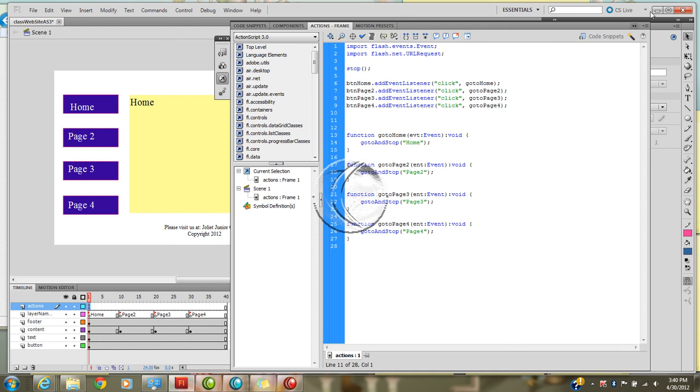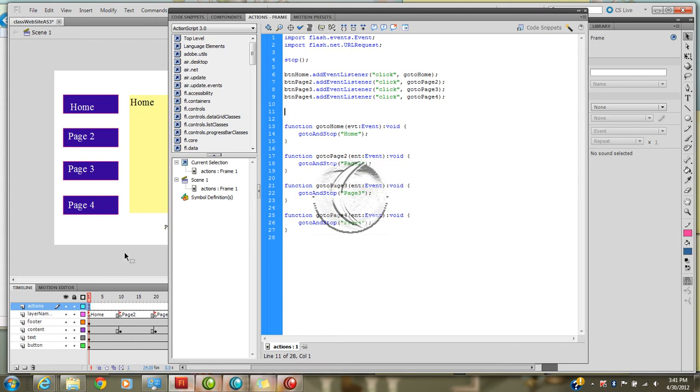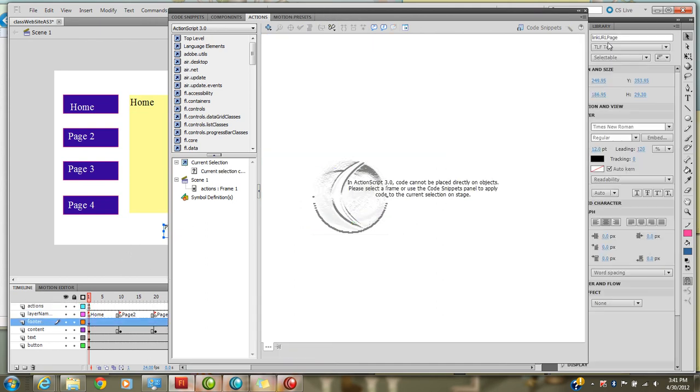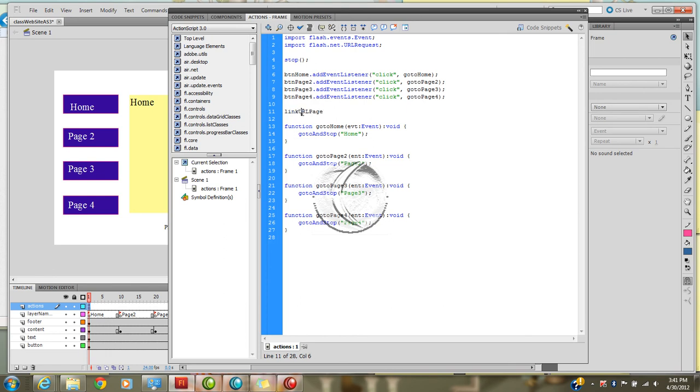Okay, so my memory is pretty short these days. I don't remember what I called this. It was called link URL page. This is what we called that particular piece. Back to frame 1 of the actions layer. So the instance name is called link URL, capital P for page. Oops. Dot add event listener. And this time we certainly could put click like we've been doing before.